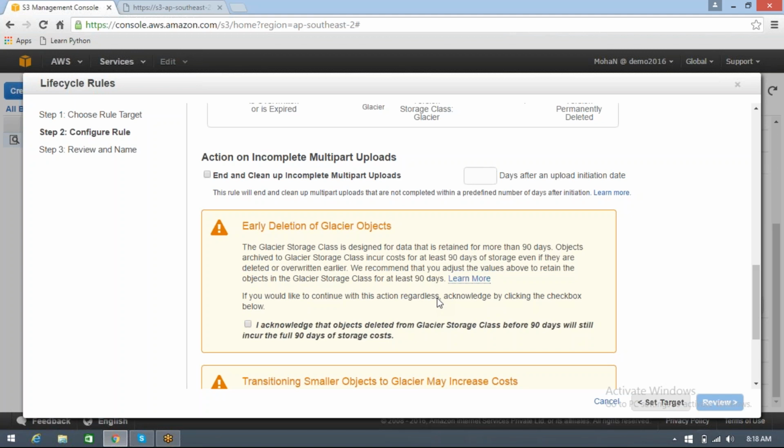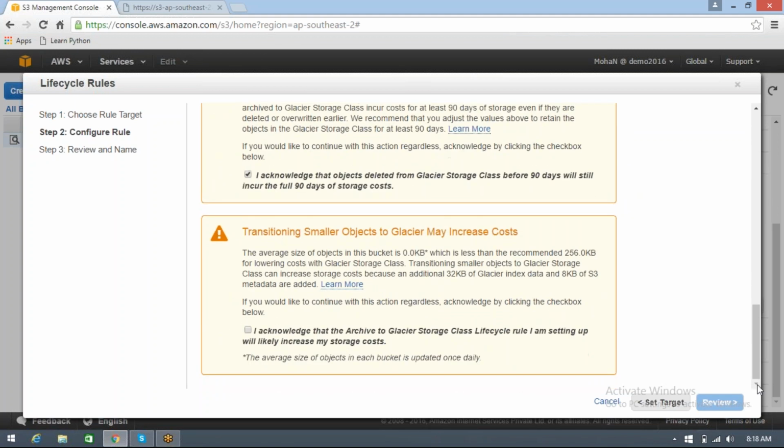The charge is the same, so it is suggesting that it is better for us to keep the objects in the Glacier storage for 90 days. If you want to have something in the Glacier, you acknowledge here. When you acknowledge here, automatically you will be allowed to do that, which means by default it will charge you for 90 days whether you keep it for 90 days or not.